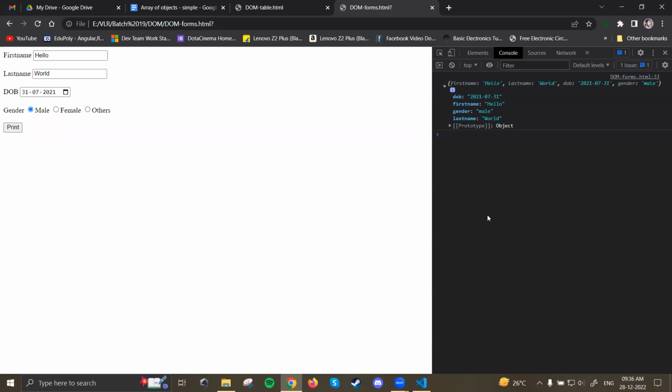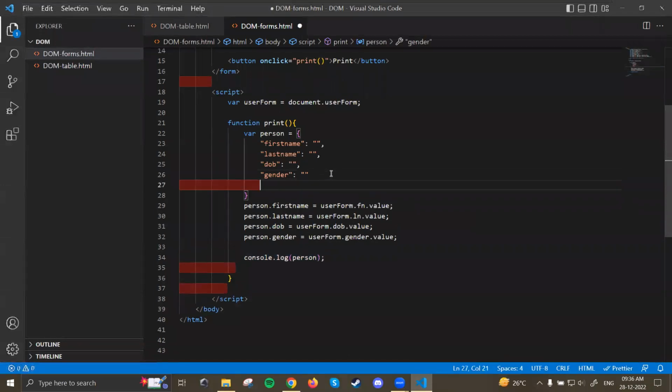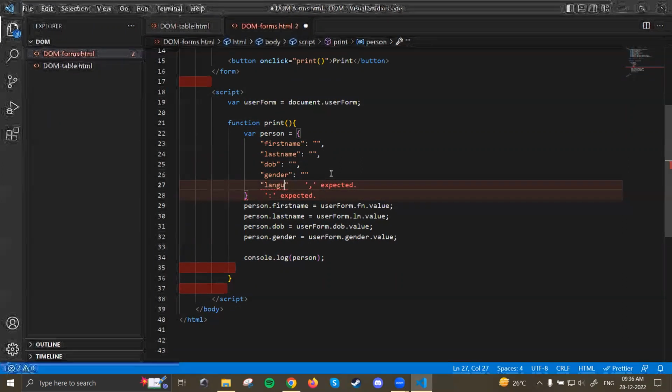What happens with checkbox? In checkbox we have more issues. It is not a simple issue like gender. In gender, only one value was to be selected, but we didn't know how to select it, but we know now. But in checkbox, what happens? Where do we need checkboxes? Let me put something like, what are the languages I know? Suppose first name, last name, dob, gender, and languages. Languages is a property here.